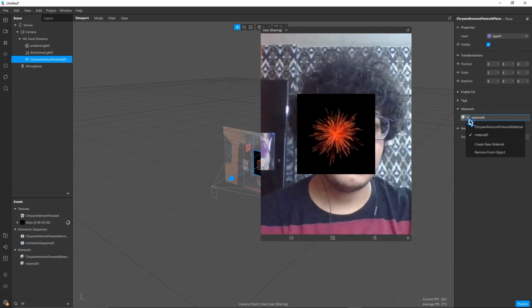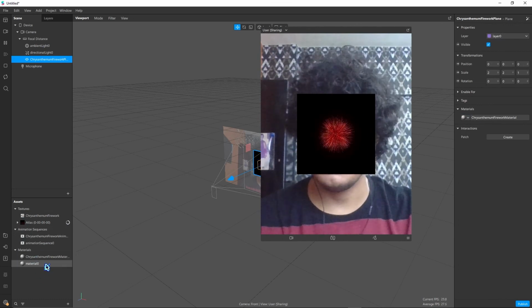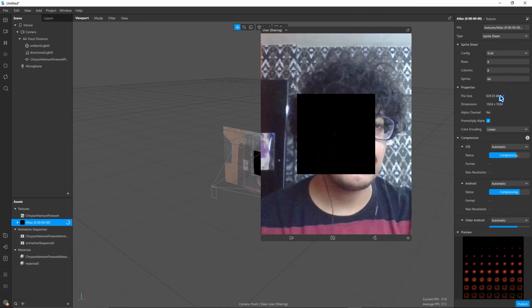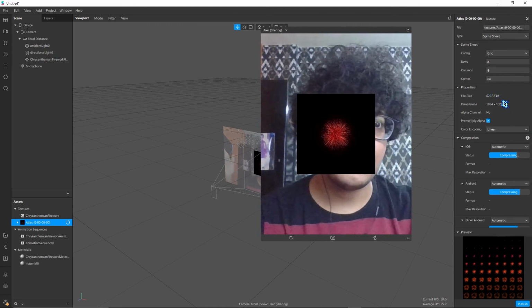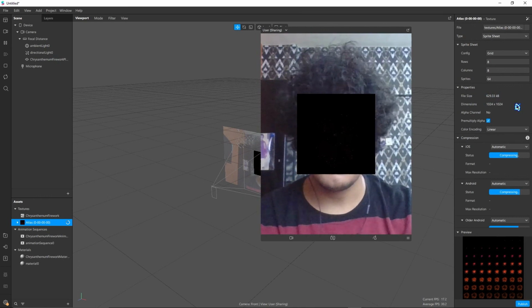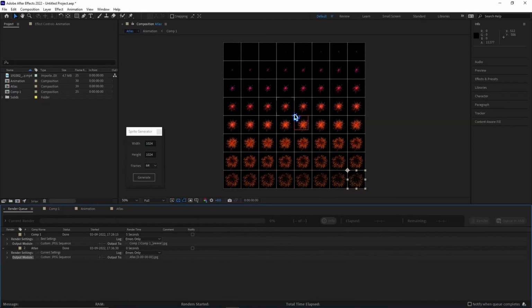And if I want to play the other one, I can just switch the materials. And this sprite sheet's total file size is about 600 kilobytes, which is well under the 4 MB mark, and you can easily make more sprite sheets like this using shorter animations or different things.